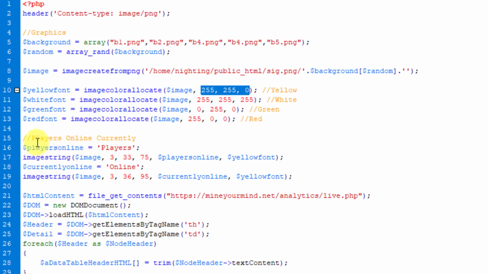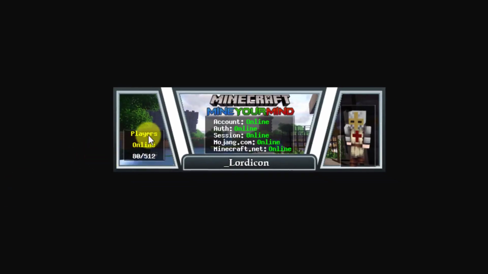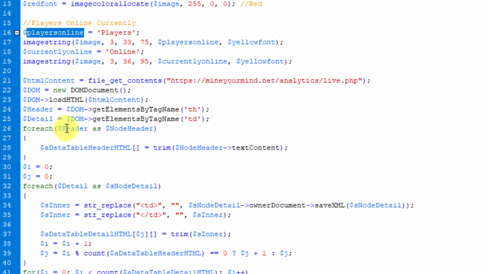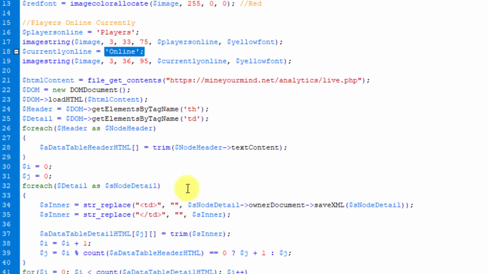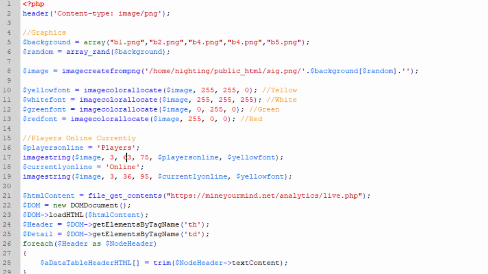Let's see, this is my players currently online currently. This variable here, I believe, if I'm not mistaken, is where it says here players. And that's why that's there. And then this is online. Yes, that is right there. As you can see here, I have image string, image. And then this is the location of the image, like with the positioning that I want. So let's say I change this to a 6, from 33 to 63. Okay, and I save it, upload it.